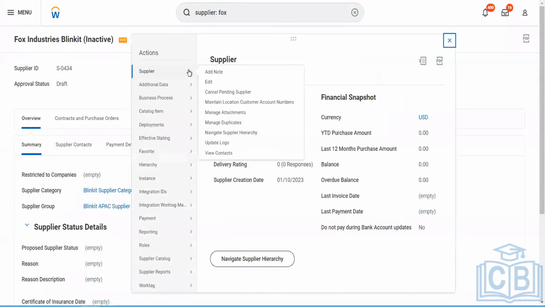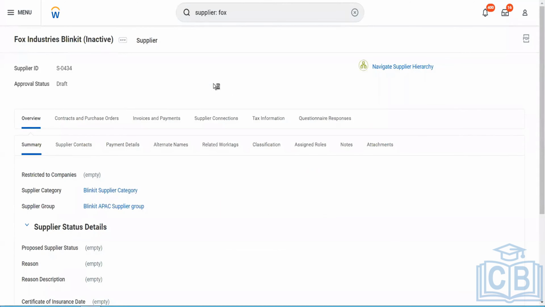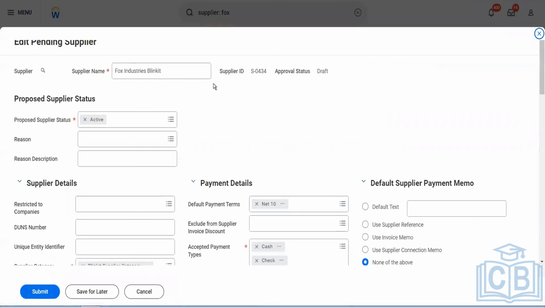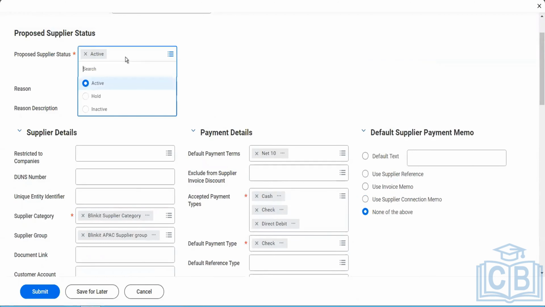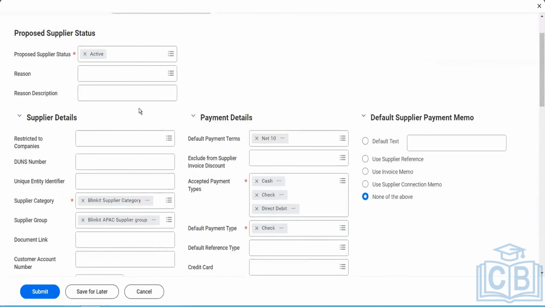Great, but we got different tabs here. This is what we are going to add. Now we got the proposed supplier. This is active here, and if you want to put it as old or inactive, you can do so. Right click here, then you can see inactive. Reason, description, like if you want to put it on inactive mode, what's the reason behind this?